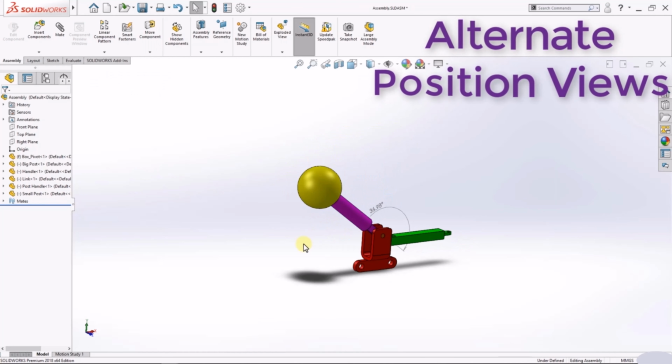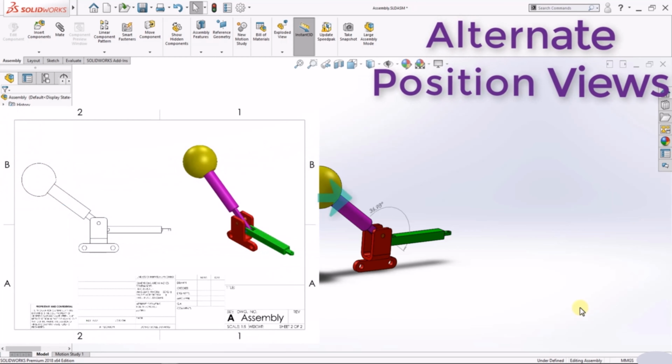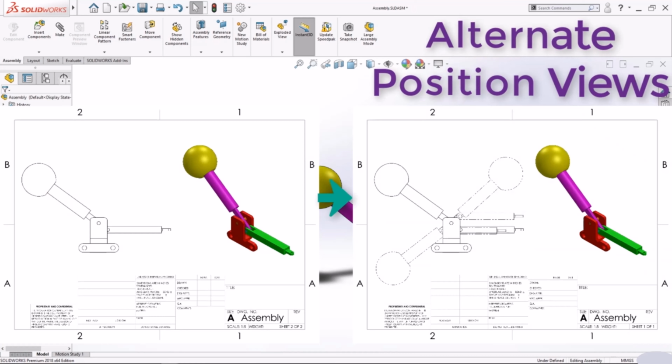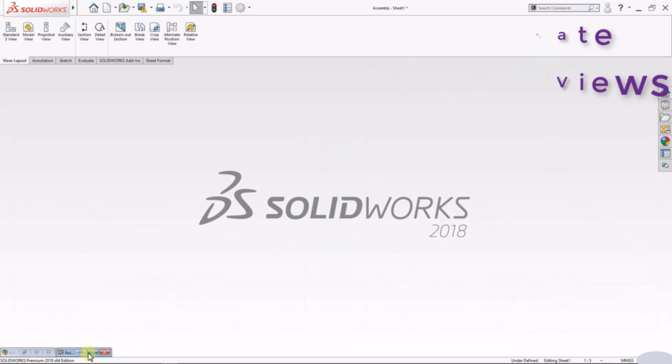However, in a drawing file or in a printed drawing page, we cannot move the model. This is what makes alternate position views important. Using alternate position views, we can go from the drawing on the left to the one on the right. To illustrate alternate position views, we're going to complete the following task.